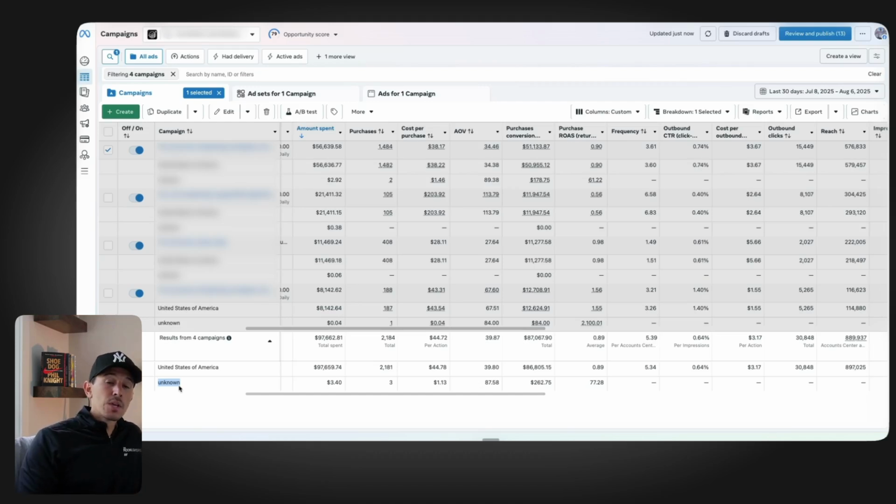On the flip side, if it's getting no volume and you have a high hunch about it, we'll call it, then you can break it out and give it a little bit of cash on the side. Just know that at the end of the day, you're going to want most things in that CBO structure unless those country breakdowns prove to be better on their own.